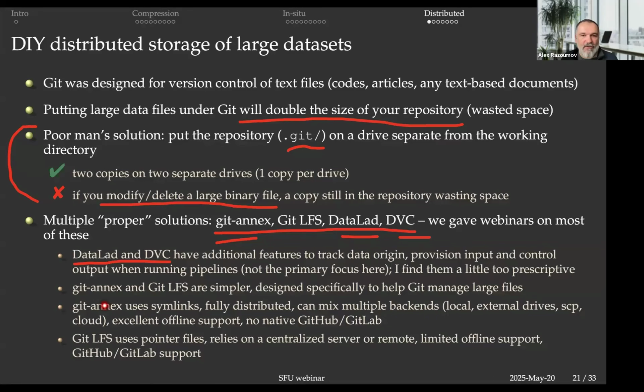Git Annex and Git LFS both work really well for this. They're much simpler tools than DataLad or DVC. In fact, with DataLad, underneath, or that you run yourself by hand, very often you run Git Annex commands. But I find that Git Annex itself is really a fantastic tool for distributed file storage. If you look at the difference between Git Annex and Git LFS, they're different by design. Git Annex uses symlinks, whereas LFS uses pointer files.